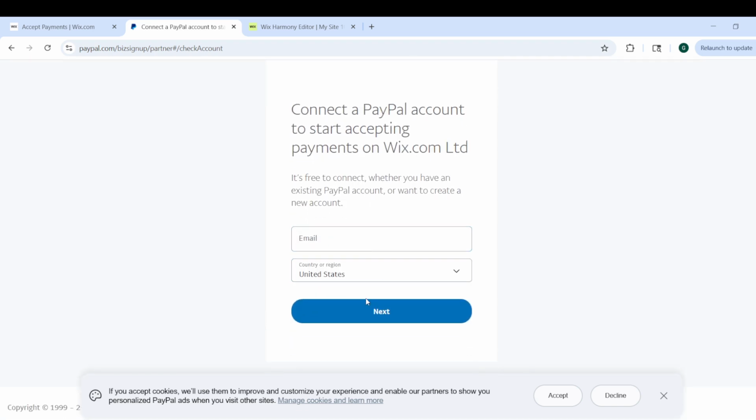If you do not see the pop-up window, make sure your browser is not blocking pop-ups, since that can interrupt the connection process. It is also a good idea to double-check that you are signed into the correct PayPal account before approving access. That covers everything you need to know.